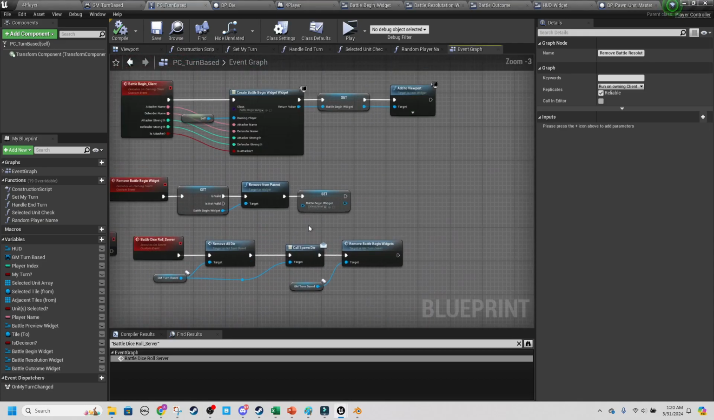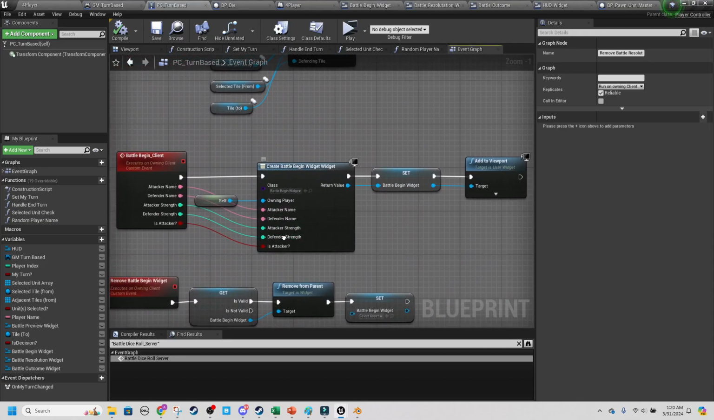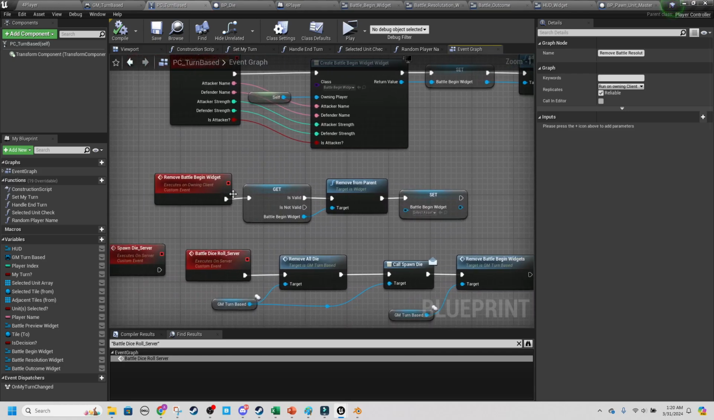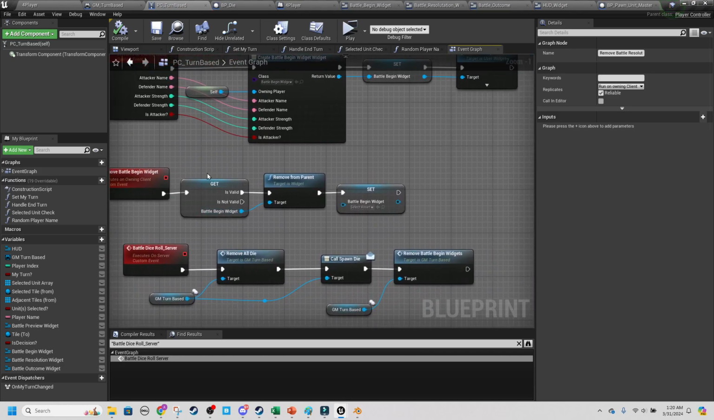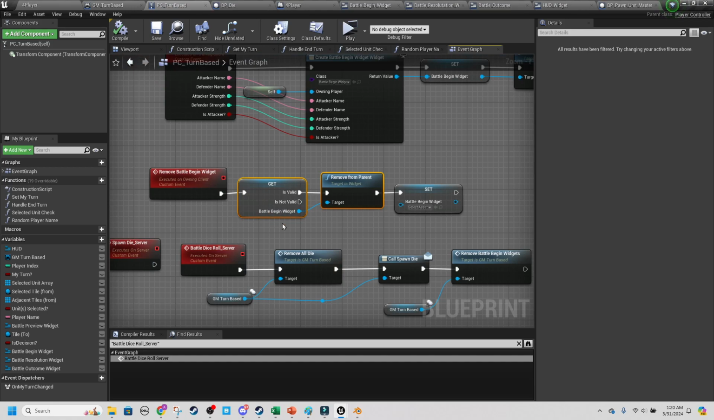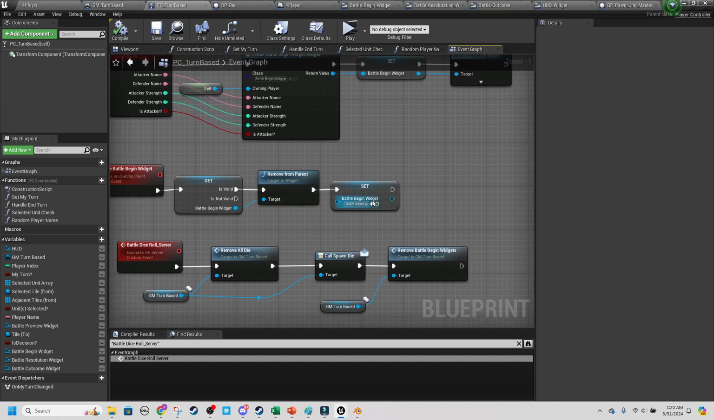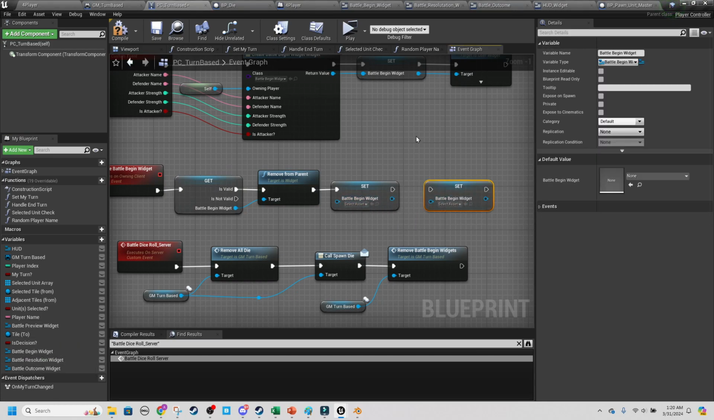Okay, one of the first things we want to do in our player controller is, where was I? Okay, so this remove battle begin widget. Currently, we probably only have this, getting it and removing it from the viewport. But we do want to set the variable to null. So grab your battle begin widget, set, and set that to null.